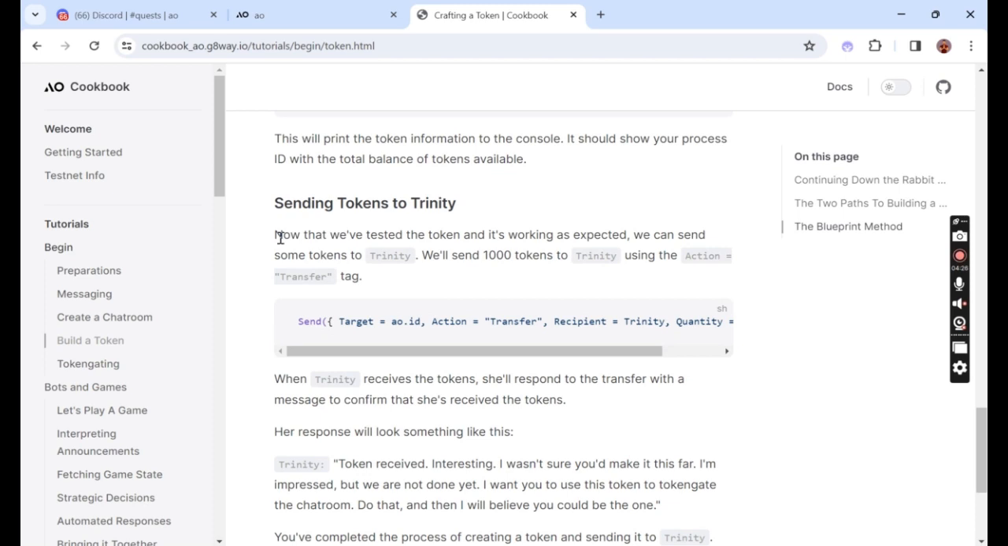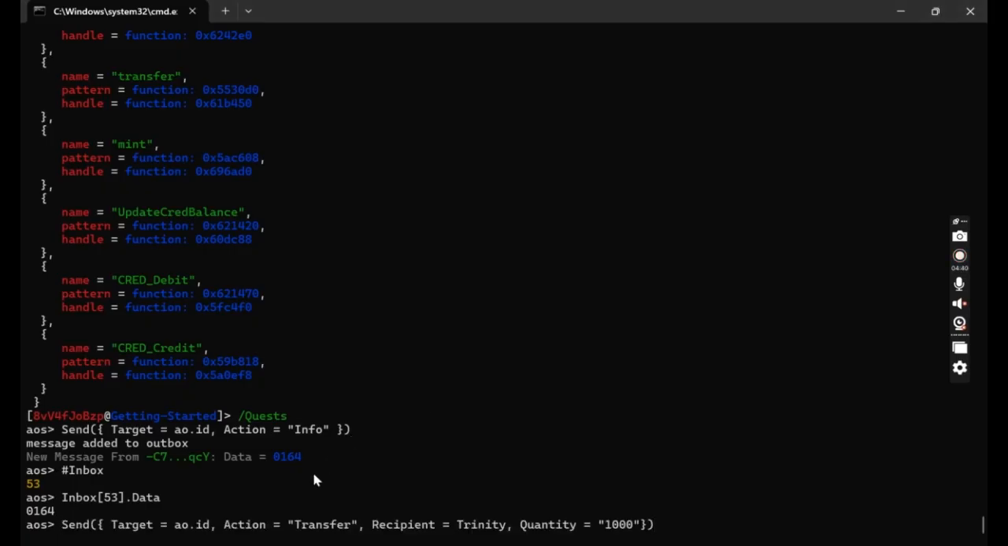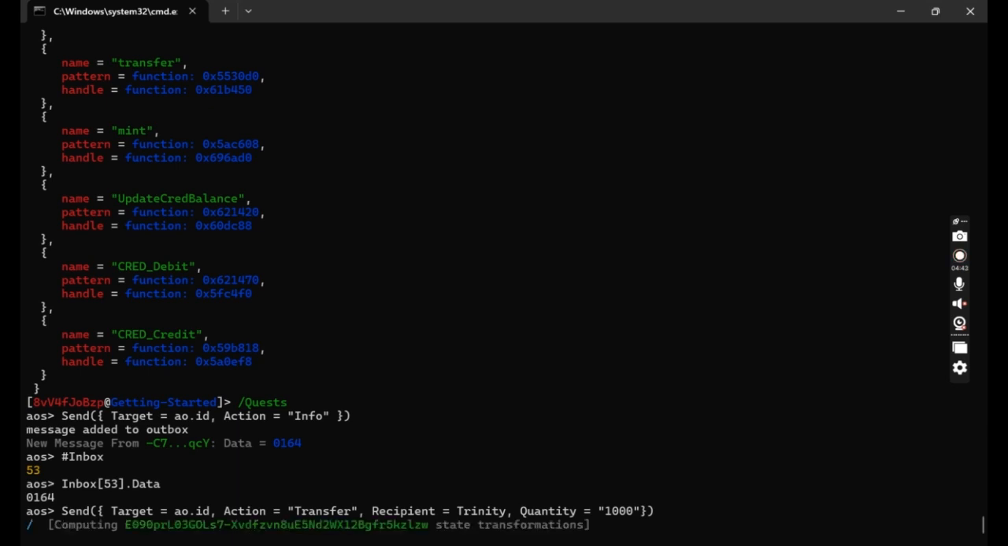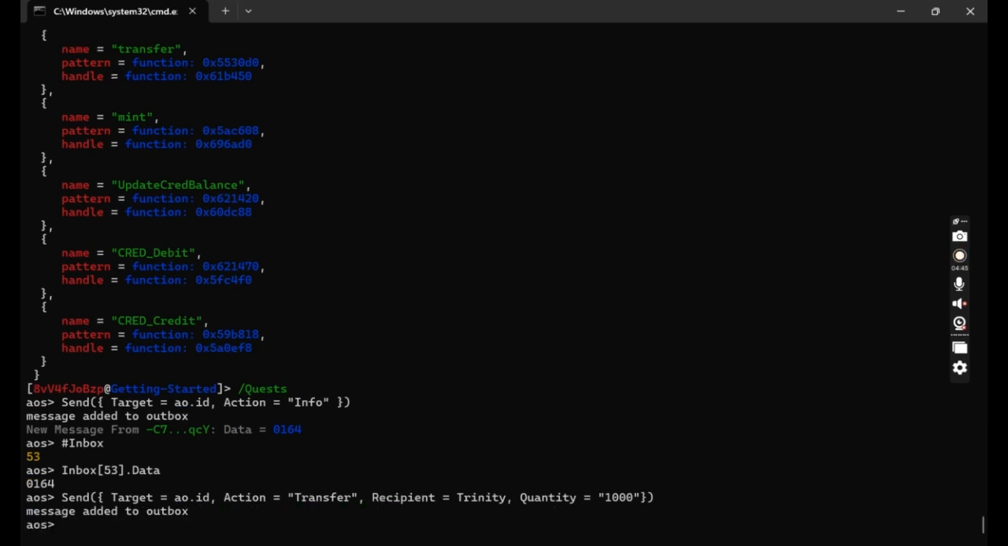Now we have to send the tokens to Trinity. Now we have tested the token and it is working as expected. We can send some tokens to Trinity. We will send 1000 tokens to Trinity using the Action equal to Transfer tag. Just copy this and run the command. Message is added to outbox.